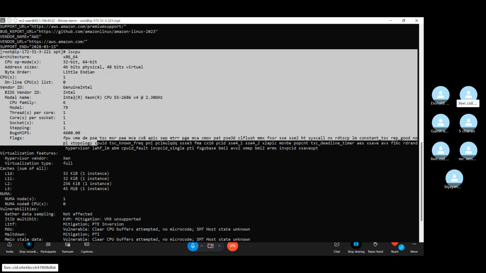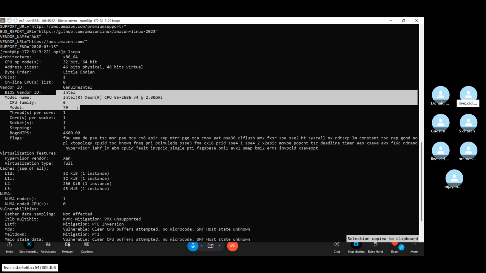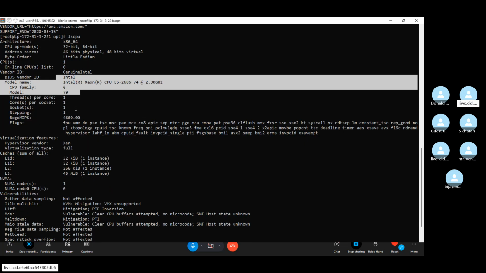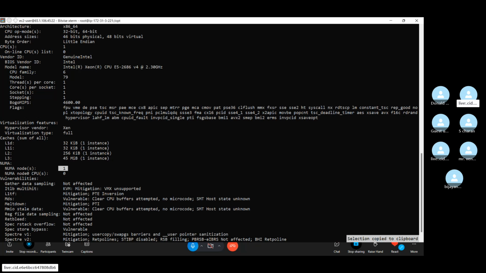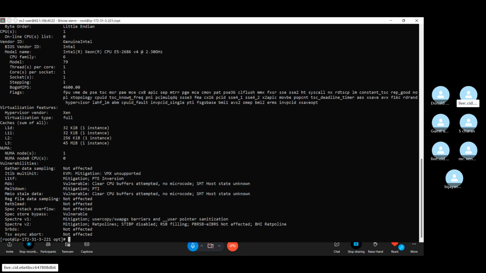In the real world, the way we use our laptop, we decide which processor we want to purchase: an Intel processor or a Ryzen processor. In the same way, virtual machines or servers are a replica of the same thing. There is no difference between real systems and virtual systems. Here it shows an Intel processor, and the number of CPUs is one, number of nodes is one. So this gives some details.